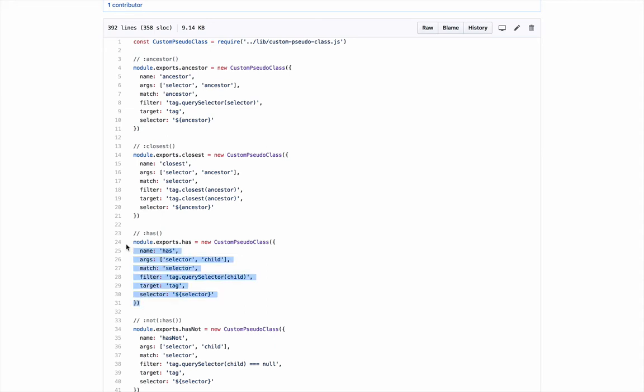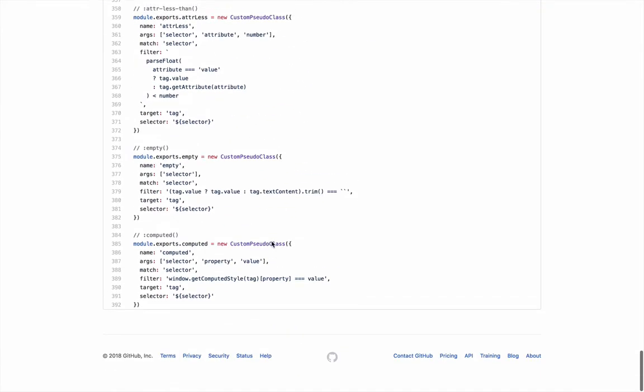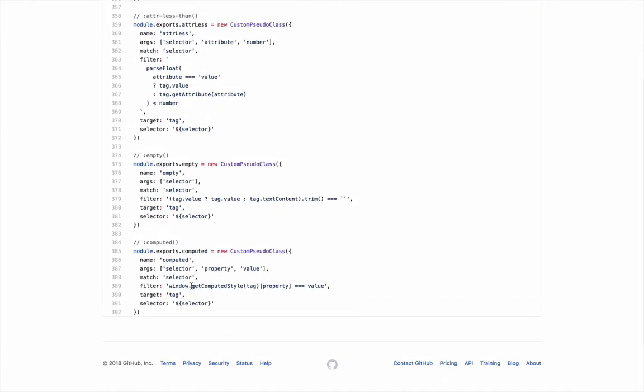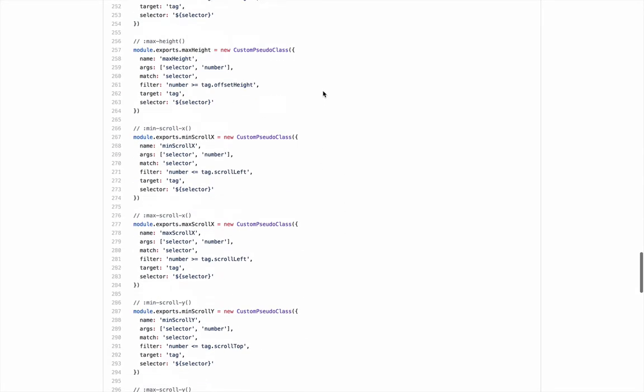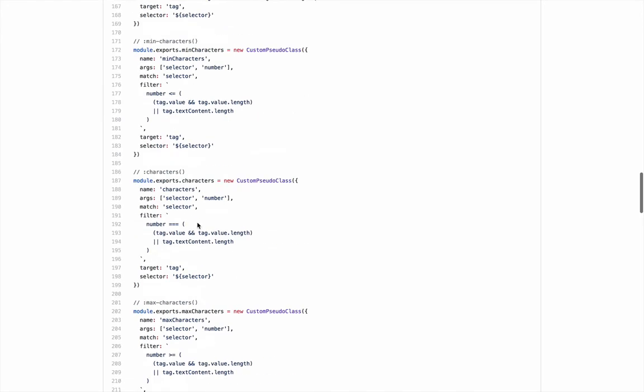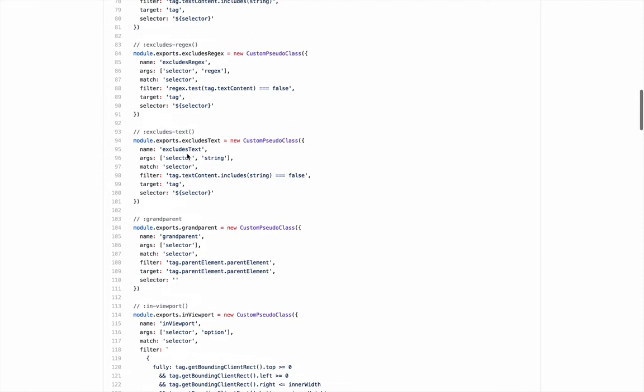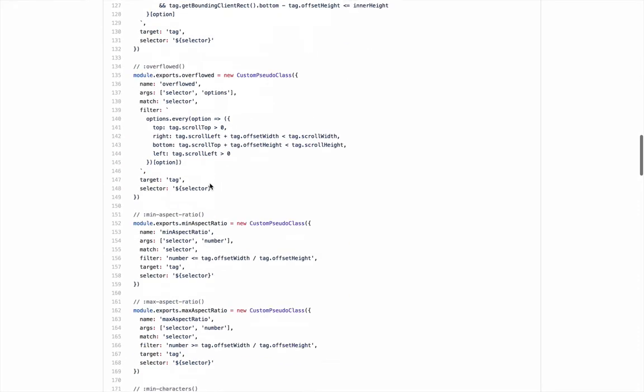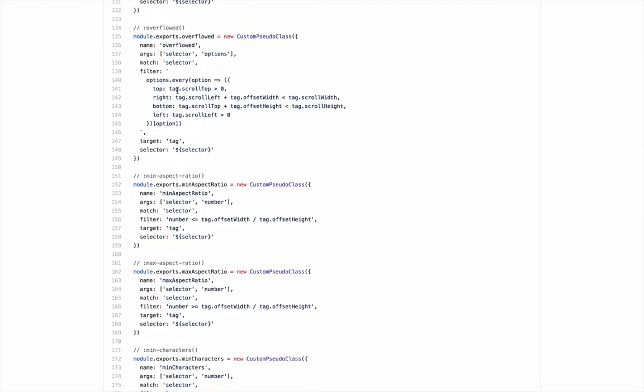So a has selector requires that plus the custom pseudo class in JavaScript. A fun one I just added was targeting things by their computed style property value. So you could target an element that already had a rule applied. But some of these are pretty simple. If you just want an element query, like max characters, you're comparing either the value or text content length, or somewhere here I have overflowed in different directions.